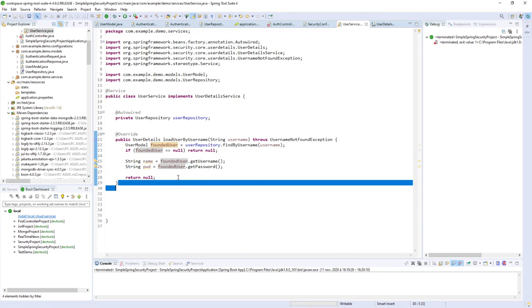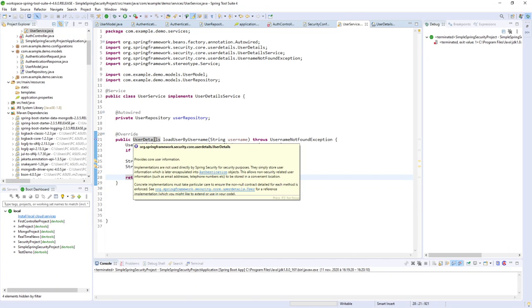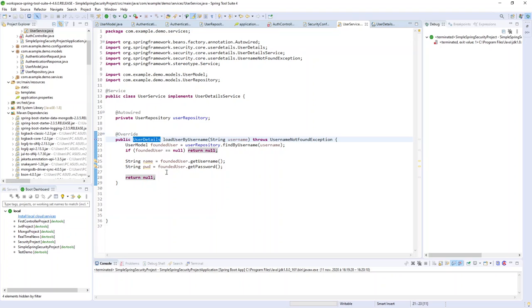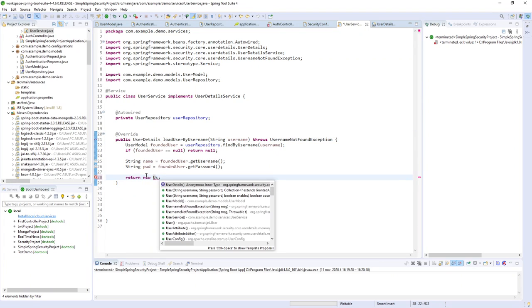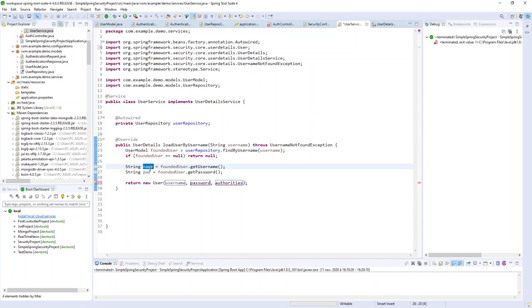And now I have to return an object. The object will be user. So return new User. It's a Spring Security object. So here for user, I have to give the name, password, and for now I am not using any authorities, so it will be null. And that's all for my user service.